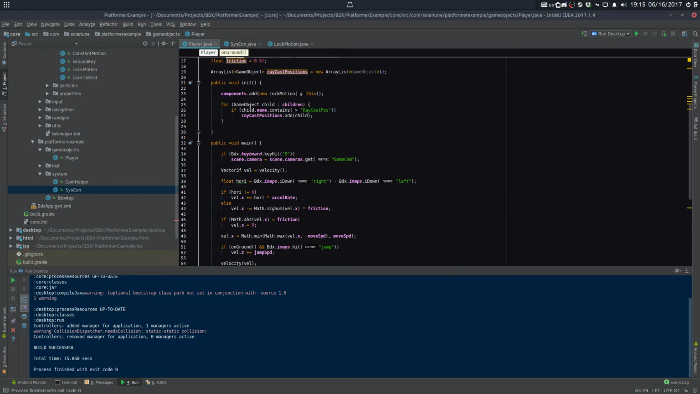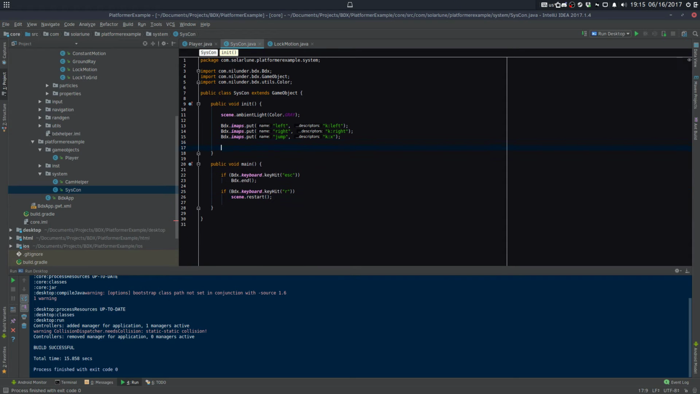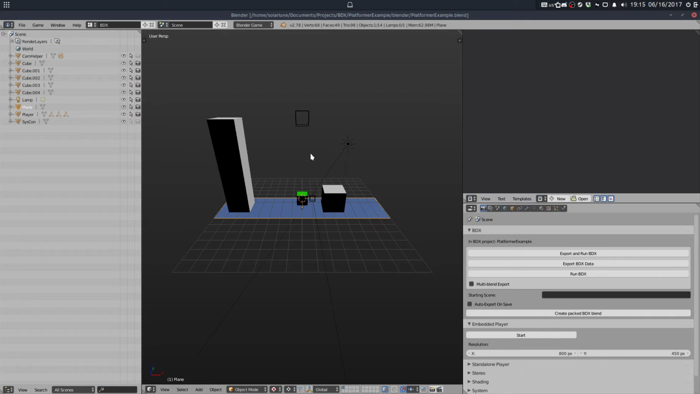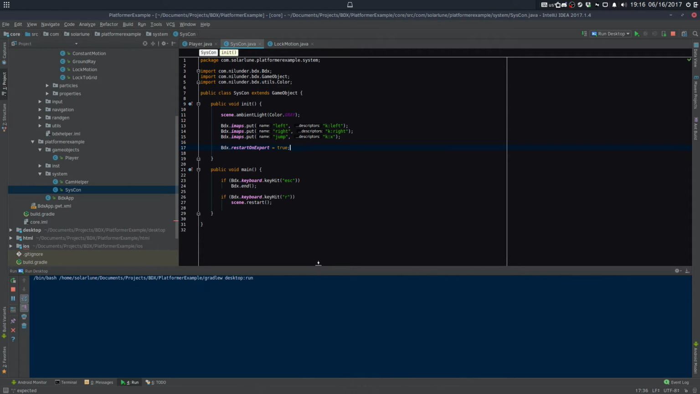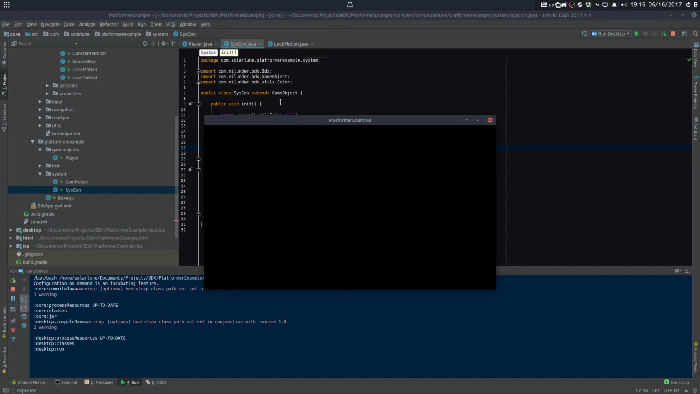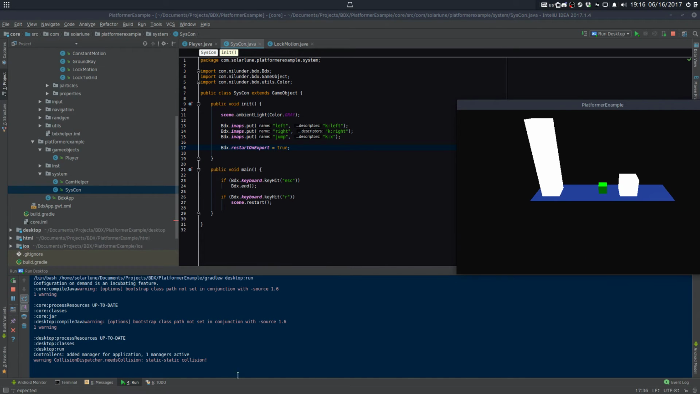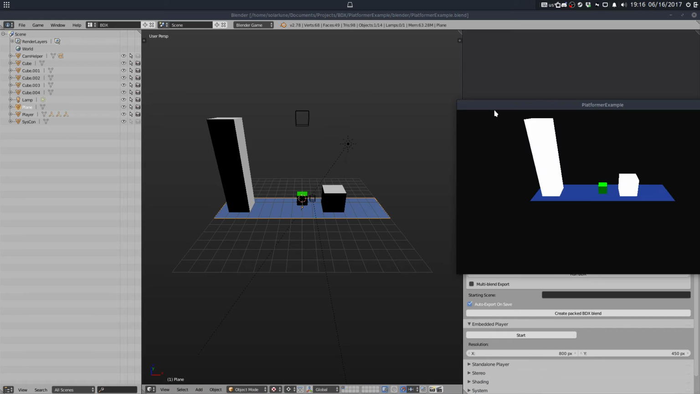I'm gonna make this a little smoother too. We're gonna make it so that when we save the blend file, it's going to automatically export, and then it'll automatically reload the game if a change is detected. So BDX.auto or restart on export equals true. There we go. So if the game is running and we export, it'll automatically update over here. Let's test it out.